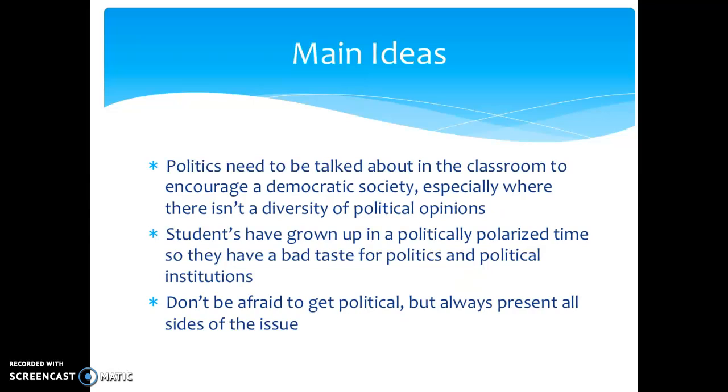Kind of going along with the second point is that students have grown up in a politically polarized time, so they have a bad taste for politics and political institutions. This book really focuses on studies that were done between 2005 and 2009 when politics in America became very polarized. So these students that they're talking to, and the students that we're going to have in our classrooms, have a bad taste for politics. We need to bring politics into the classroom so we can change that, because if students are afraid of politics, then they're not going to be involved in politics and our society will not be able to thrive.